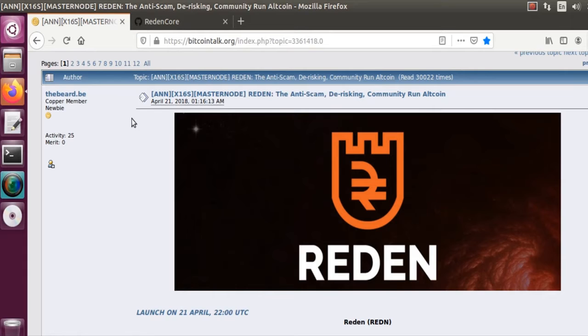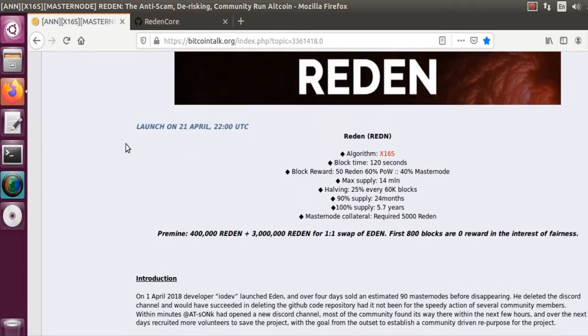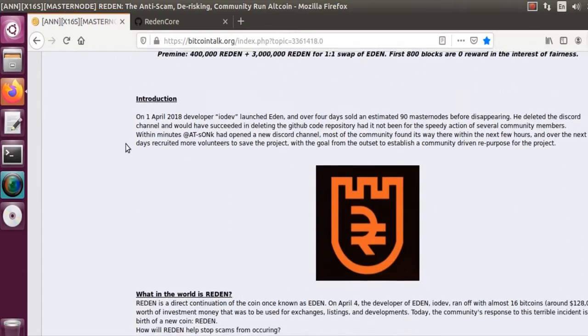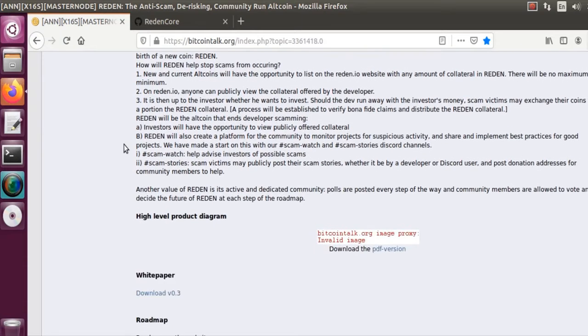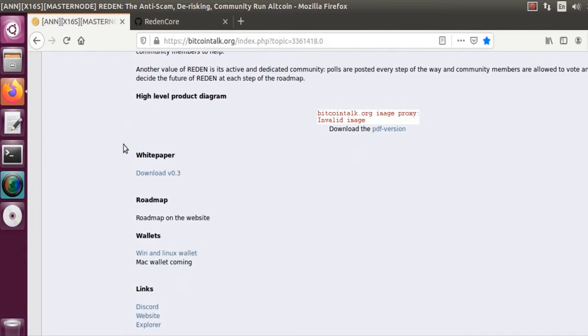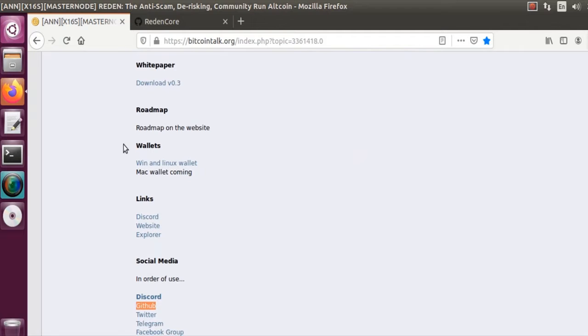install dependencies. So, as I said before, Bitcoin Talk is great because we can research a coin and follow the links provided to its source code. Scrolling down, we can see some information about Reden. There is some general information about the use case of Reden. Then we come across the link to GitHub that we need.